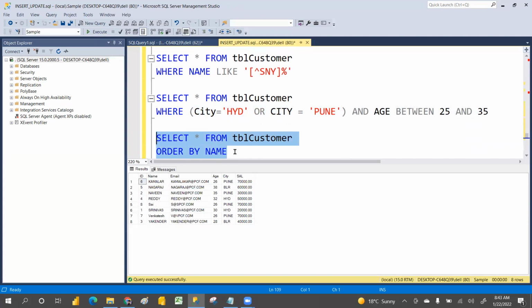If you don't specify anything like descending or ascending, it will give the ascending order. So first Kamalaka, then Nagaraj, then Naveen, Reddy, Sai, Srinivas, and Venkatesh last. If you specify DESC, it will give the descending order.